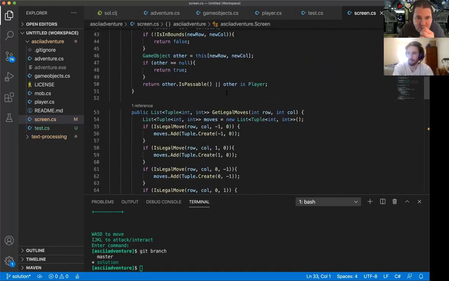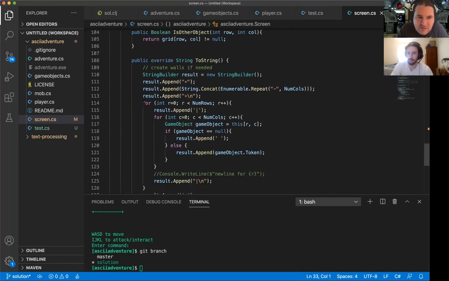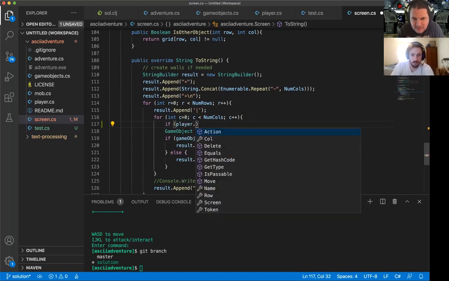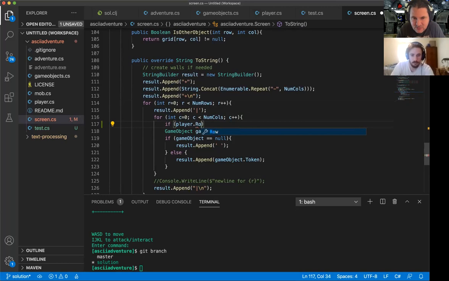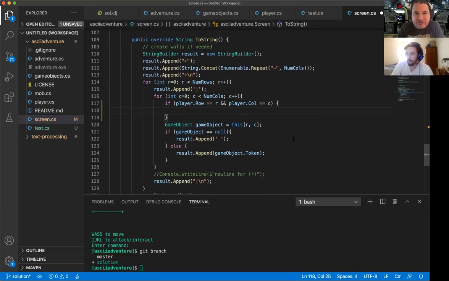Okay, cool. So now here in this toString, watch this. As we're going through all the rows and columns, we're going to have this one special player instance. So we're going to say if player dot, how do I get row? Do I just do row equal R and player.column equal C? That means I found the player, right? So the player has a specific row and column, and the player's going to remember that row and column. And so what I'm going to do is just draw the player at that point.